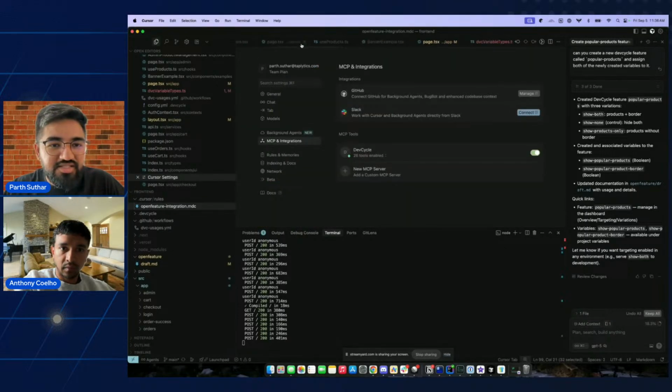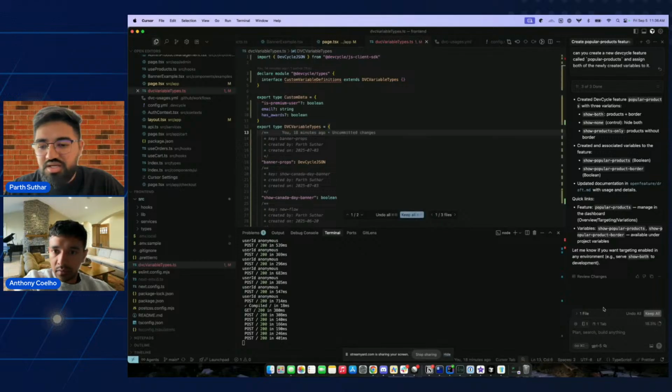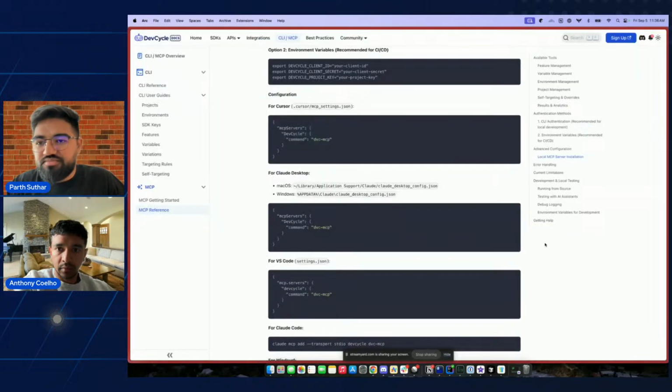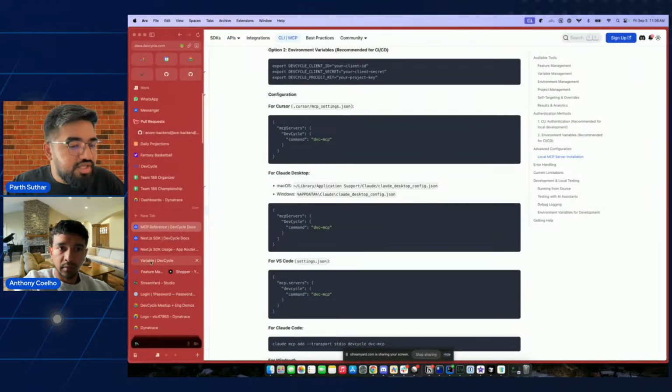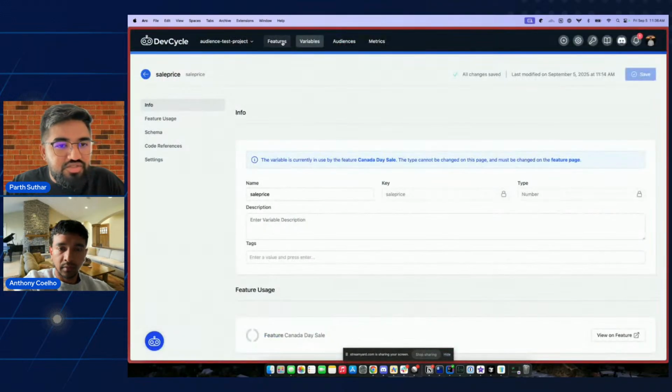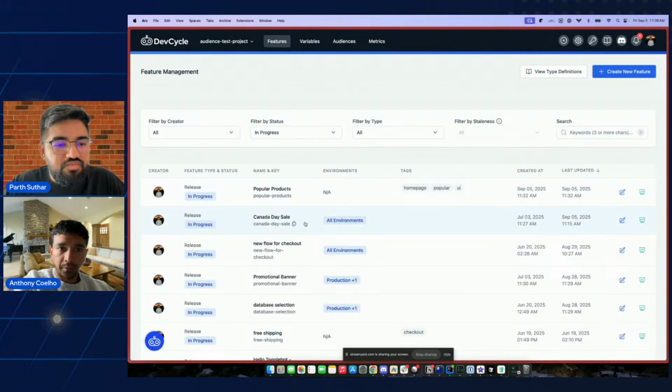But it looks like it's done it. I'm gonna ask it to, can you enable it for dev environment for showing both. So let's take a look at the dashboard just to see what it was able to do.